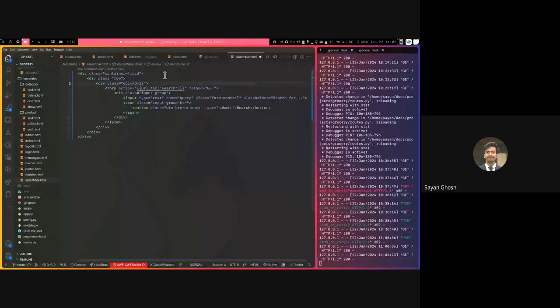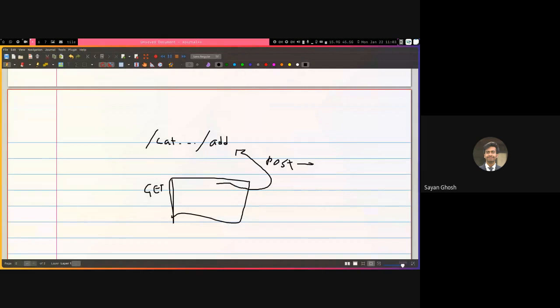So as you can see, we have just one column of size 12, and in that we have the search. For searching, we will have a form, but we will not make it method post. Post usually is a method which is used for non-idempotent requests. What this means is once I have made a post request, this has changed something in the database or something in the backend.